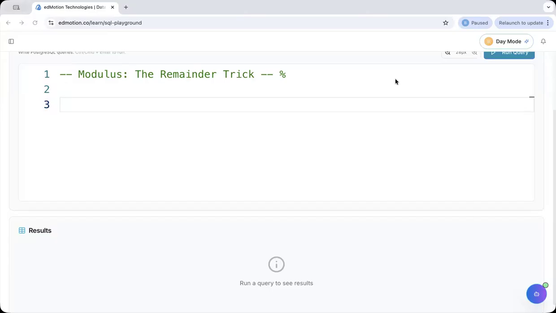Okay, let me introduce you to Modulus. It is a remainder operator. In PostgreSQL, it looks like this, the percentage symbol. Now, if you do 14 modulo 6, you are going to get 2. Say 14 modulo 6, you will get a result of 2.